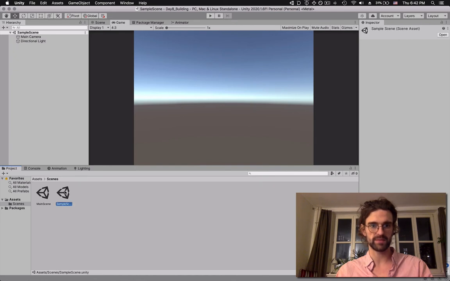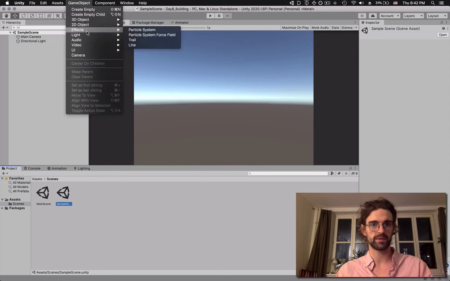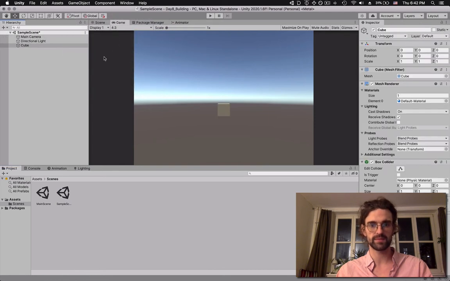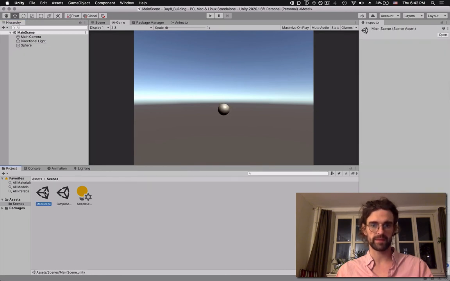If I click on sample scene, it opens here on the top left, the sample scene. I'm going to put a cube in there so we can see the difference. And if I click back on main scene, it opens up the sphere.